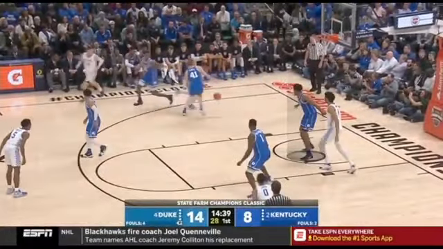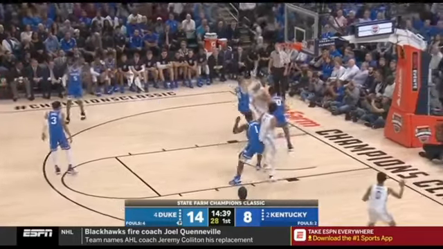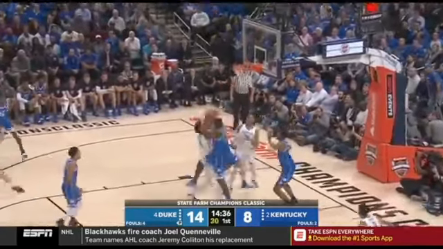You'll see here that the defender under the rim is going to rotate over and help on dribble penetration, and Zion Williamson is going to go and help the helper, and he ends up getting the defensive rebound.